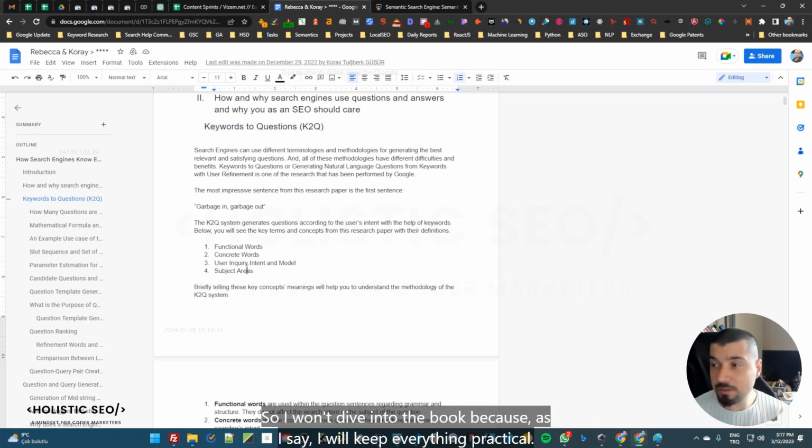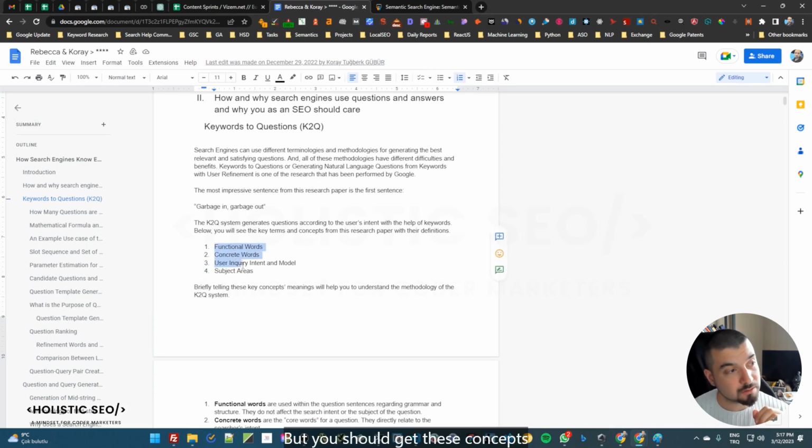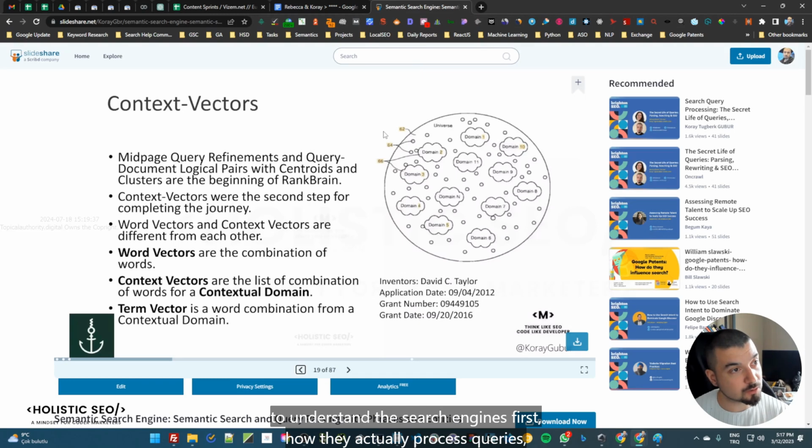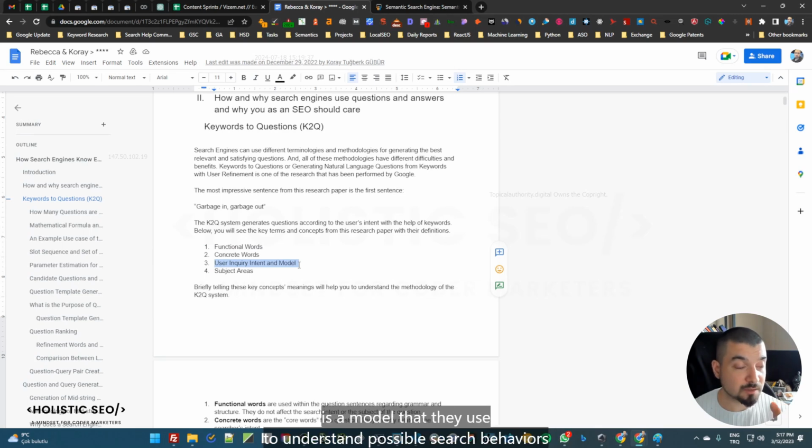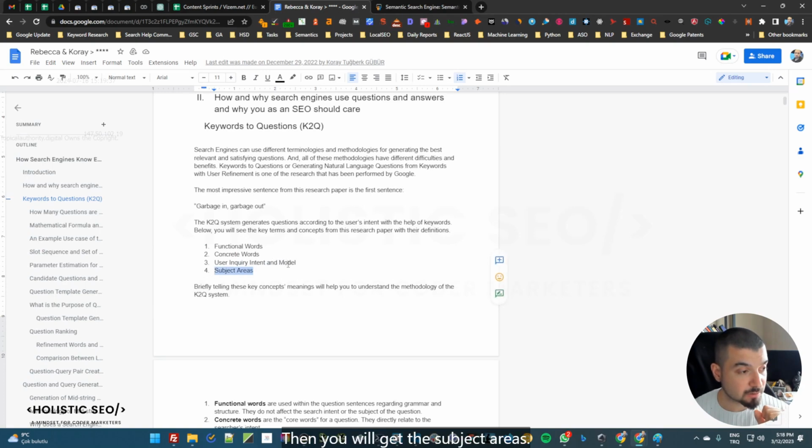So I won't dive into the book because, as I say, I will keep everything practical. But you should get these concepts to understand the search engines. First, how they actually process queries. Then, how you can generate questions from these queries. In every query, actually, there is a functional word, concrete word, user inquiry intent, and the model is a model that they use to understand possible search behaviors and related search behaviors. Then you will get the subject areas.